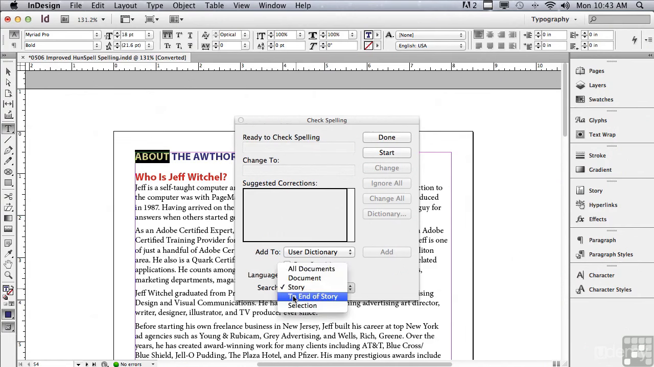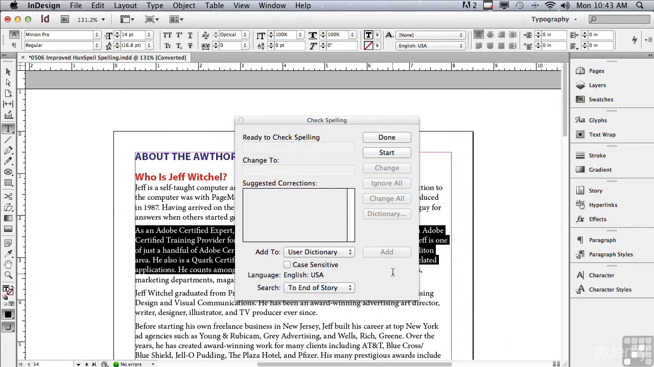The next choice is to end of story. Let's say I had already started checking my spelling and I was interrupted. And then when I came back to spelling, I just want to check from my insert point to the end of a particular story. So I'm not checking the same text twice. What else is there? We already talked about selection, which will only check whatever it is you have selected. So if I wanted to select this particular paragraph, I could select it, then choose selection, and it will only check the words in that one selected paragraph.